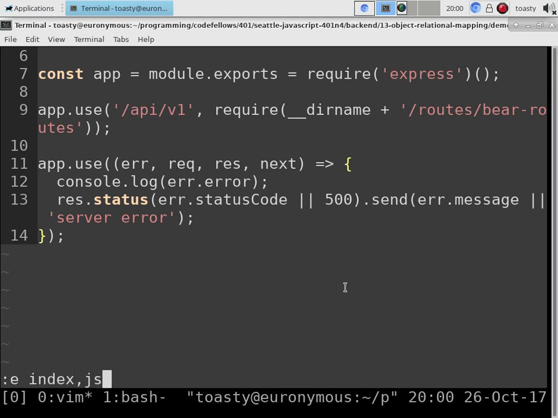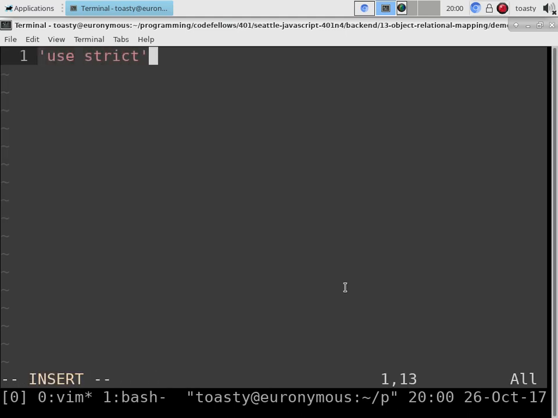Cool. Next, we'll create our index.js where we actually start this server. All right, so this is now index.js.